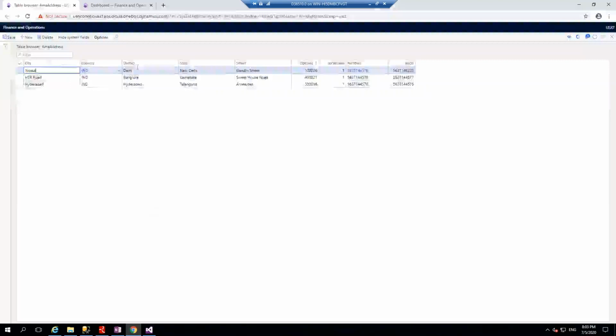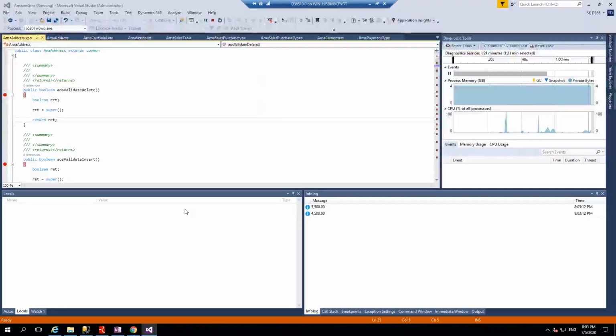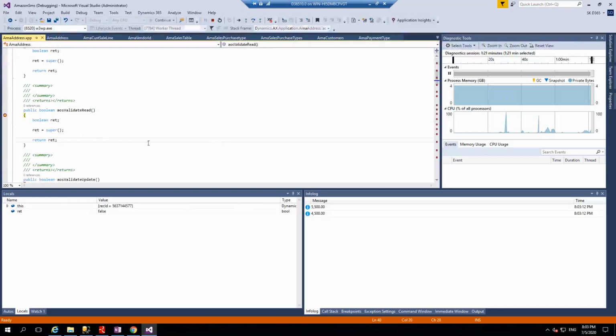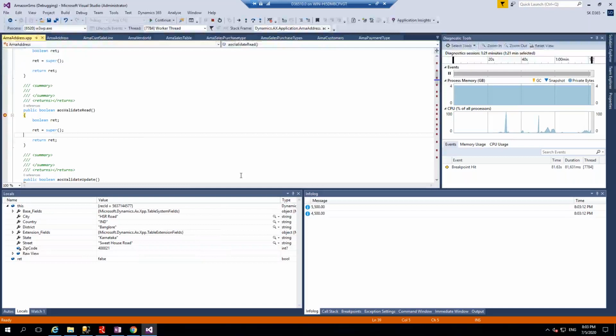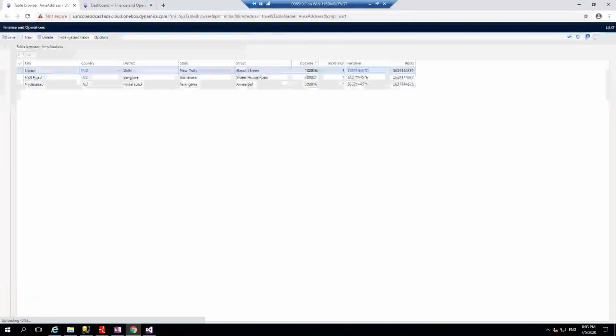If I go to this one again and do a refresh, let's see whether it hits the breakpoint or not. You got it. Did you see this? It came to AOS validate read. So what has it done? It has fetched the first record, 56371444577, and then it is reading the records. Now I am pressing run. Done. Now it will load the data.